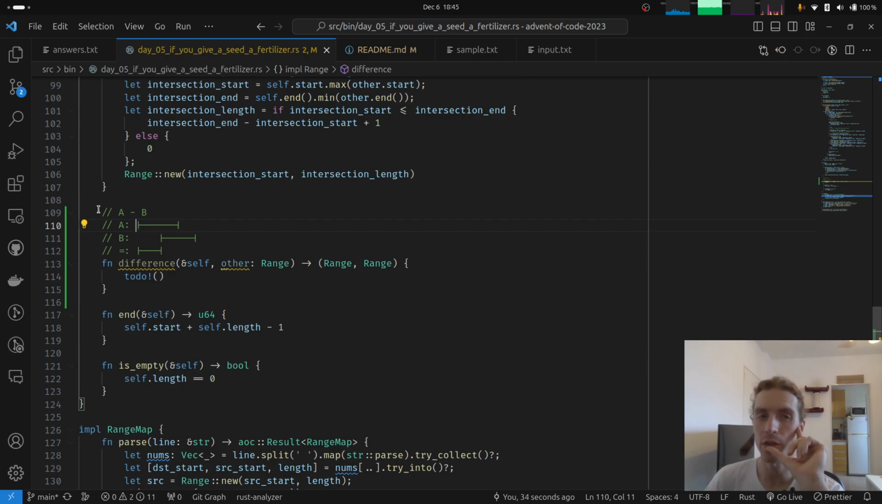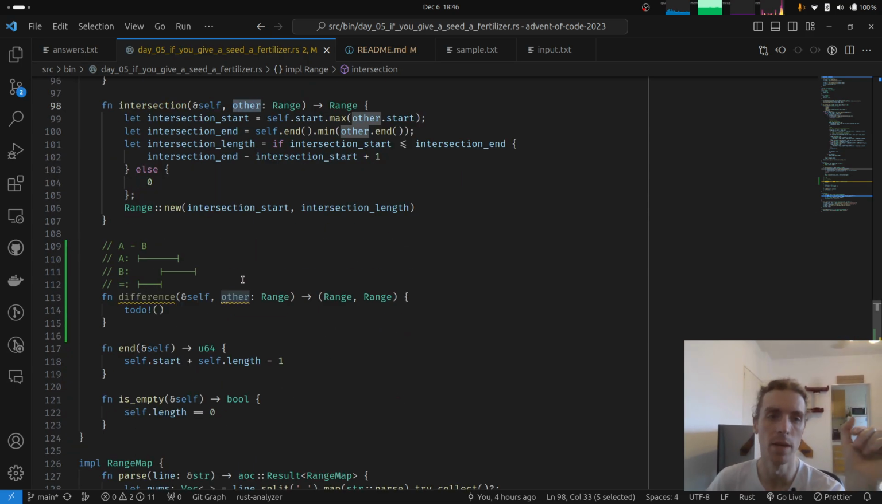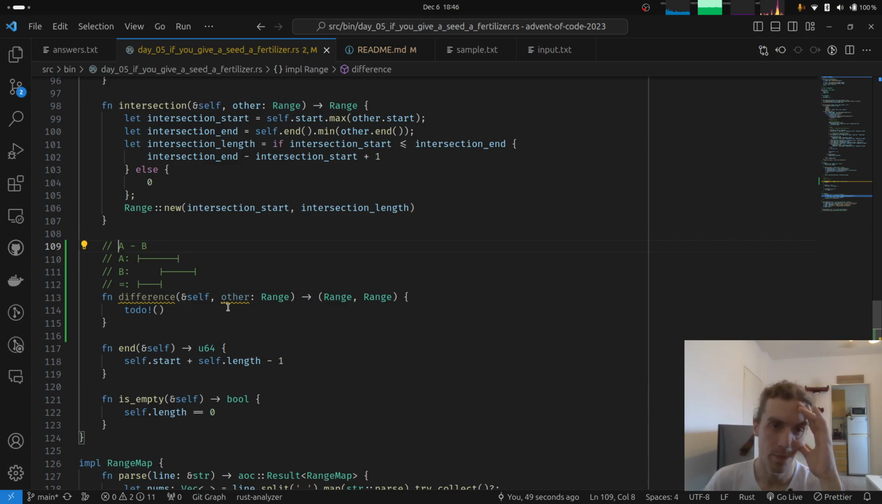This operation, compared to intersection, which is a symmetrical operation, commutative I think it is in math, where you can swap self and other and the results should be the same, is not like that. This is a difference. So A minus B is not the same as B minus A, of course. Okay, so then what should we do?